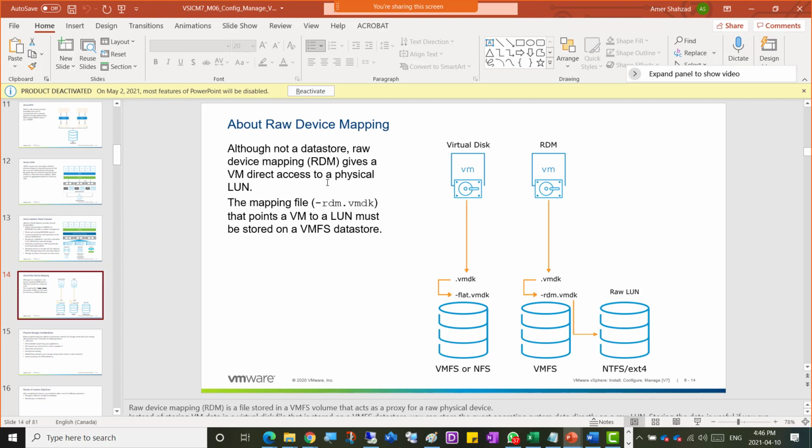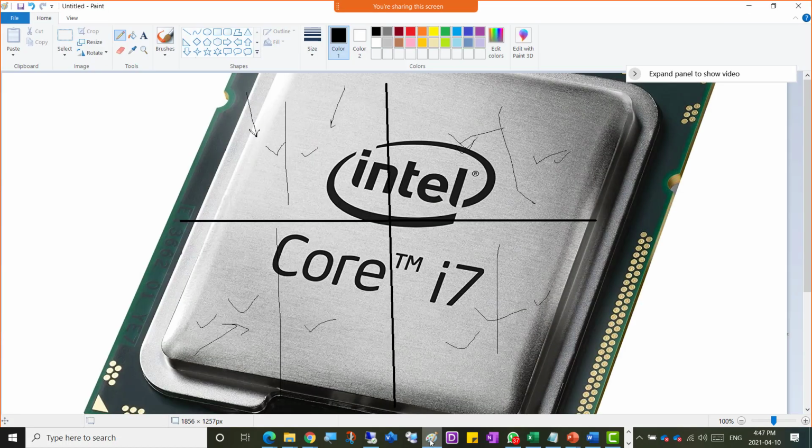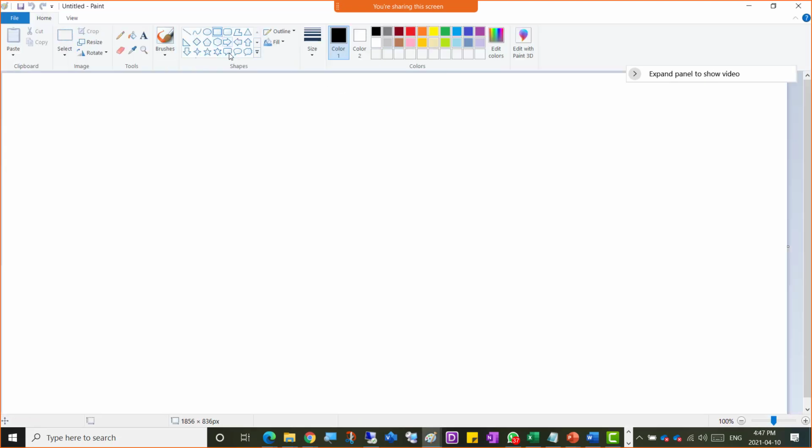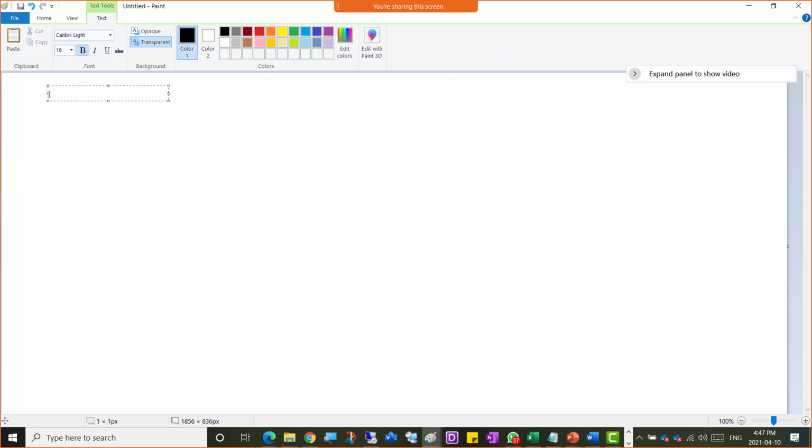So raw device mapping, although not a data store, raw device mapping RDM gives a VM direct access to a physical LUN. The mapping file -rdm.vmdk that points our VM to a LUN must be stored on a VMFS data store. So now that is very interesting, because the concept here is for raw device mapping, RDM.